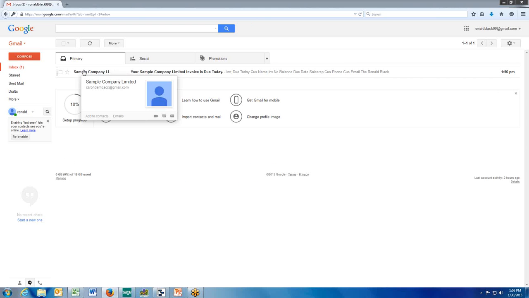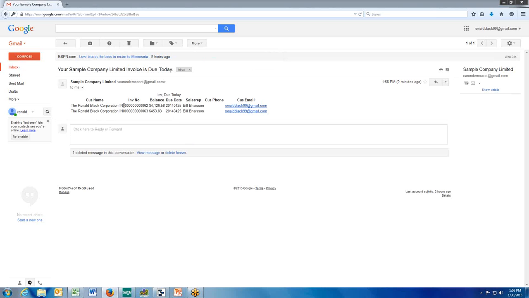So here's an invoice that's come from Sample Company Limited, saying your sample company invoice is due today. Here are the invoice numbers, the amounts, the due dates, and a bit of additional information. I can customize that email message to say whatever I wish. I can, of course, include the original invoice. I can send this to my customers, or I could just send it internally to my salespeople so that they contact the customer, or I can do both.